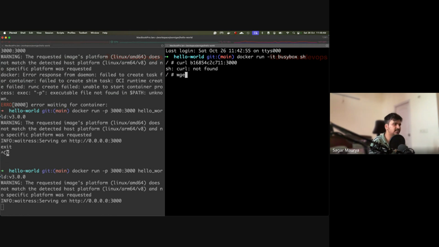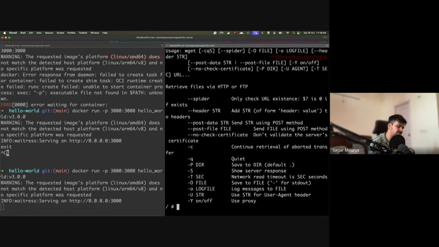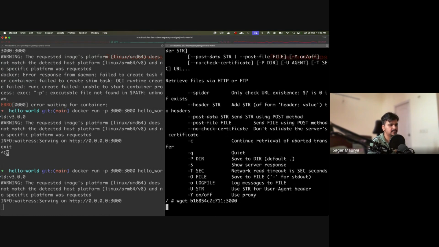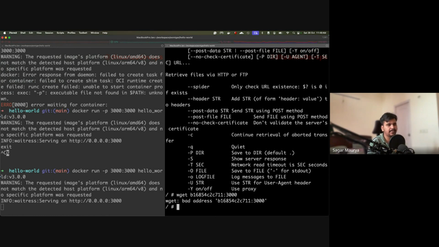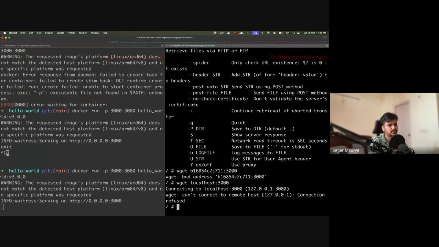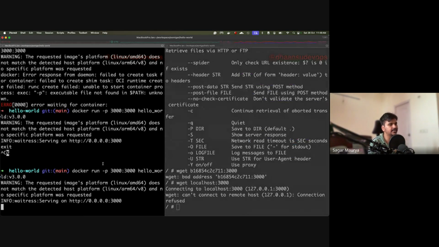Oh, curl not found, but there's a wget maybe. So if I run wget, that will not work. See, bad address. Or if I try even localhost, it will not work for sure, right? Not found, connecting local. There's nothing running inside the busybox container, but there's something running on a different container.